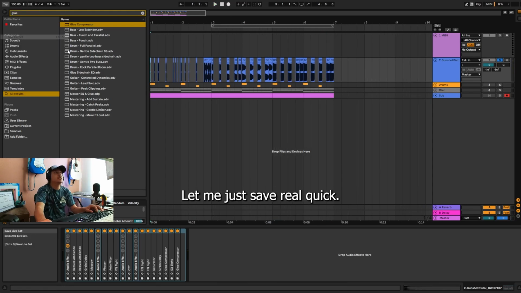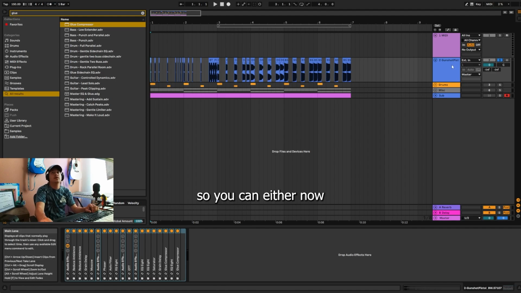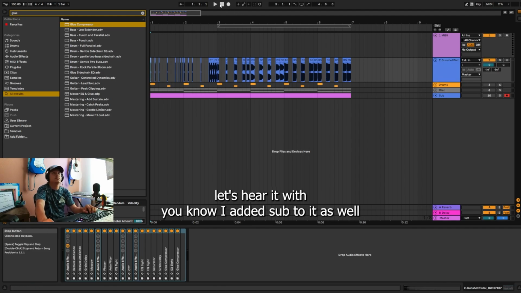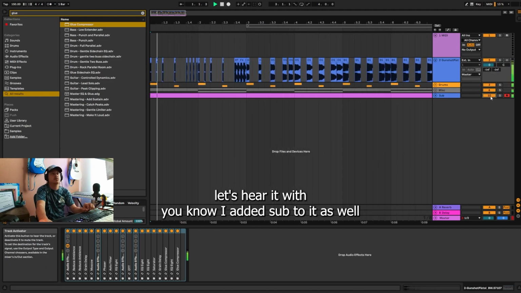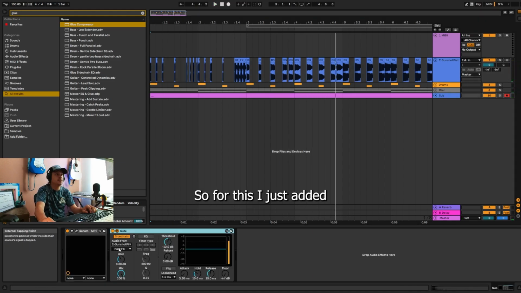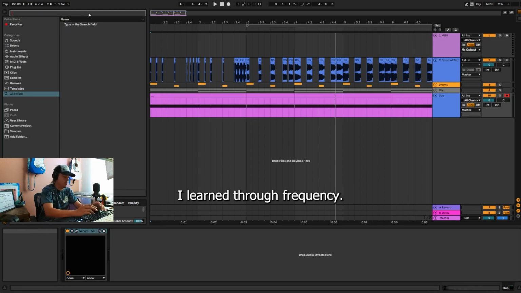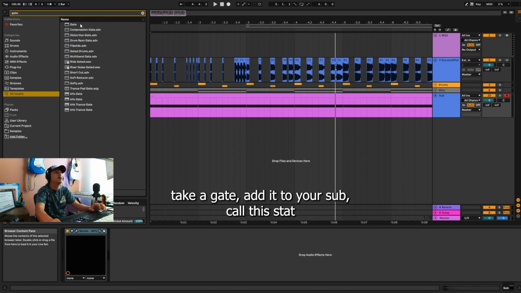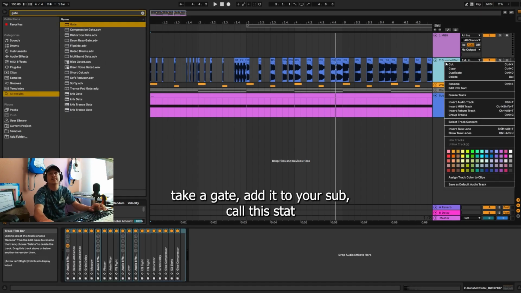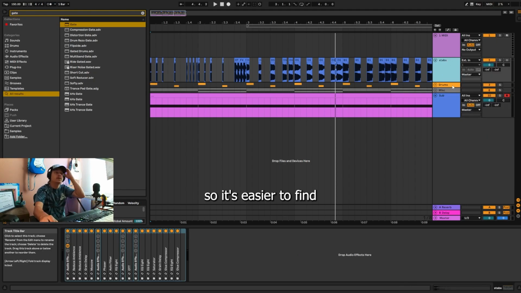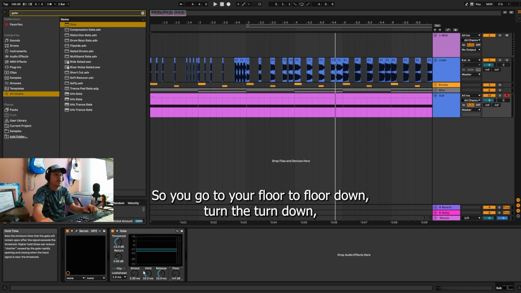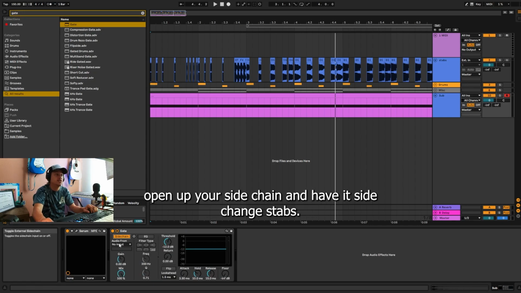And since, let me just save real quick. So you can either now, let's hear it with, you know, I added sub to it as well. So for this, I just added a long sub, and this is a cool trick I learned through frequency. You take a gate, add it to your sub, call this stabs so it's easier to find. So you go to your floor, turn your floor down, turn the return down, open up your side chain, and have it side chain to stabs.